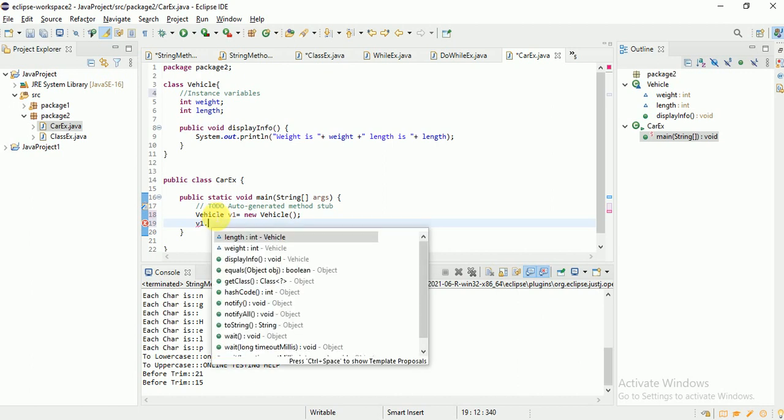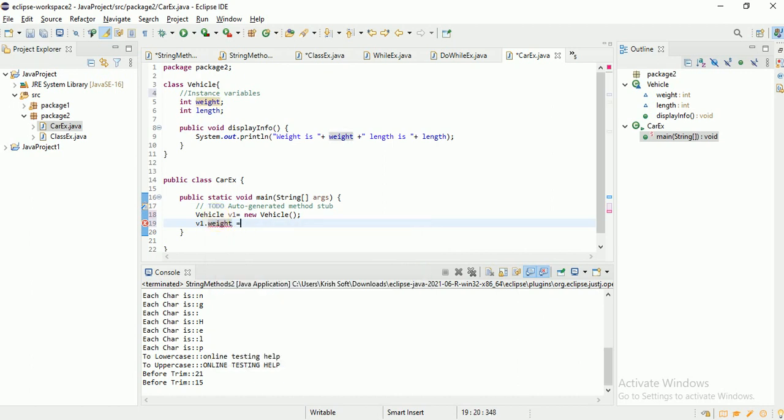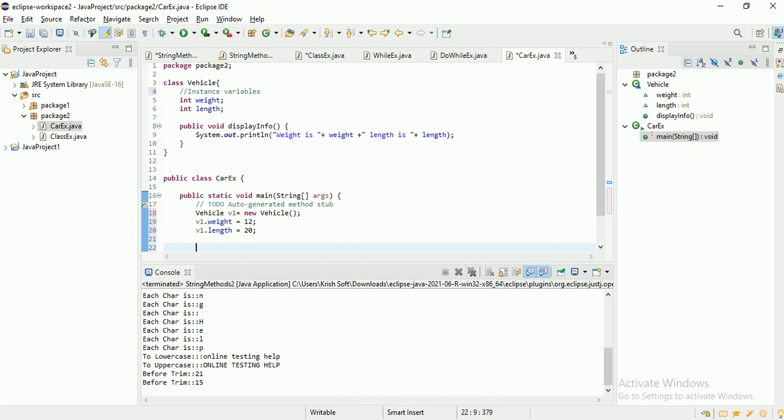v1 dot weight, I am setting it as 12.5 or 12, whatever it is. Now, it is an integer variable, right? You should not give it in double quotes. Fine. Next, v1 dot length equal to, I am giving 20, for example. Now these two are specific to the v1 object.